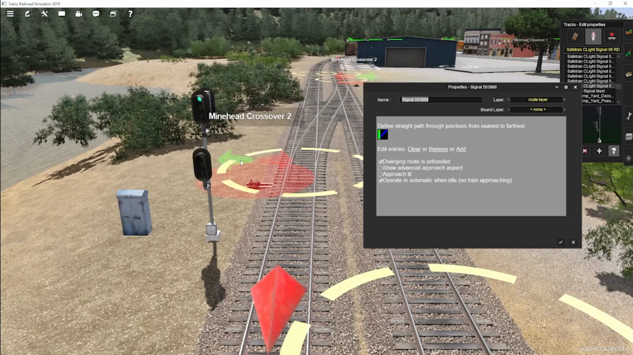But the key, if you want it to show restricting, you need to click this box. Diverging route is unbounded. I did talk about that a little bit in the last video, but this is what allows for it to show restricting if the path is on the diverge. Otherwise, it will read the block, and if there's a car there, which you can see there is, it will just show red. But if you click diverging is unbounded, now it will just show restricting no matter what's over there. Actually, no matter what's there, it'll just show restricting, even if it's clear.